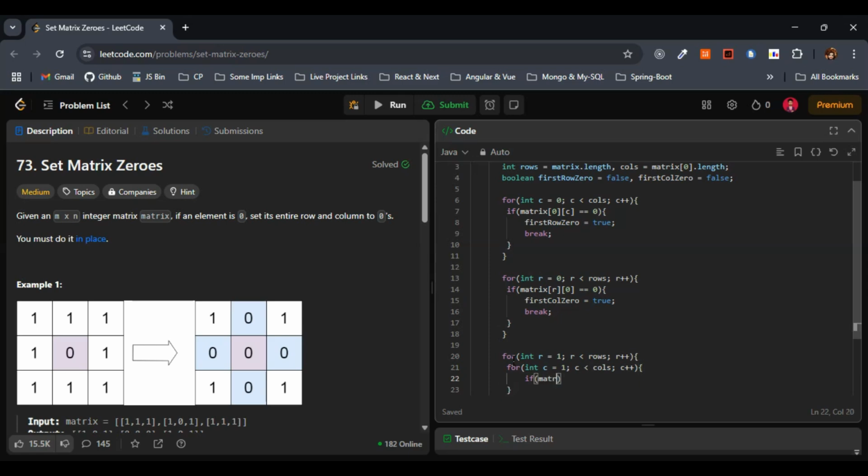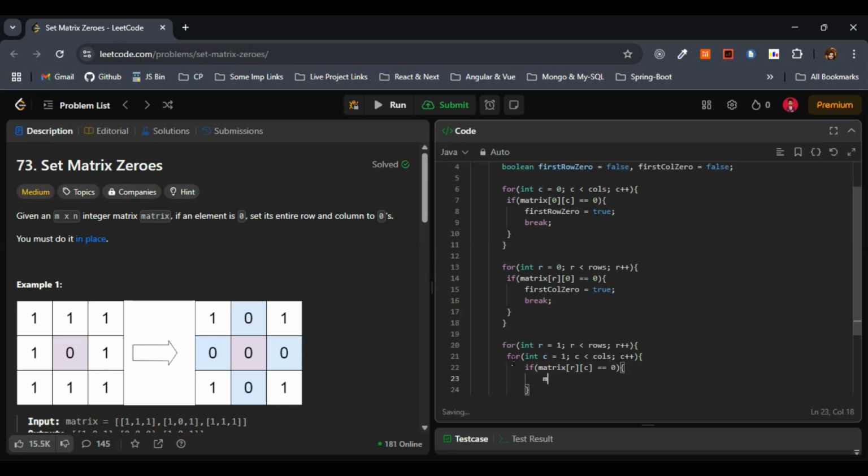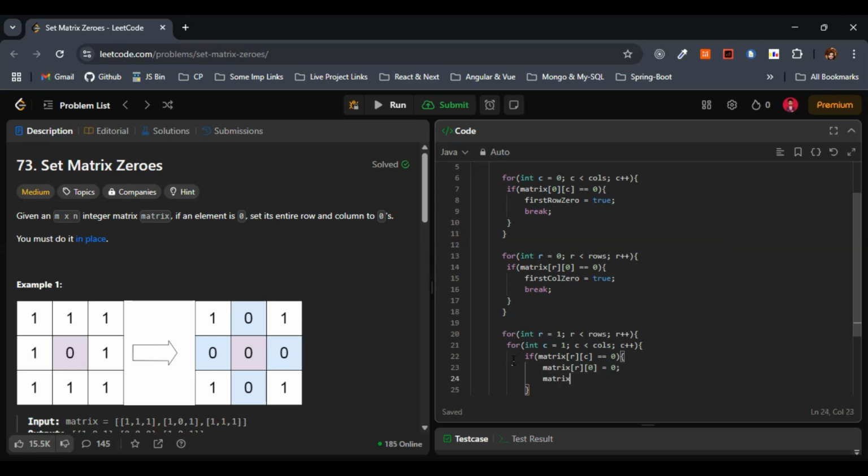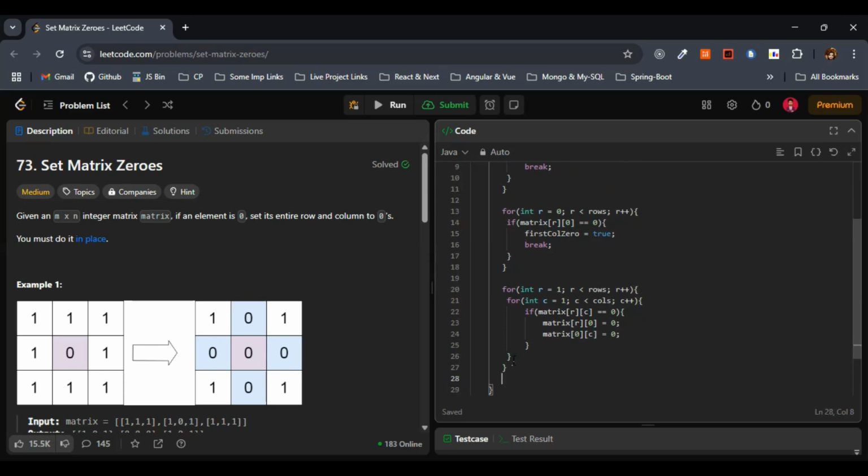If matrix of r c equals 0, then we will set matrix of r 0 to 0, and one more thing, matrix of 0 c as well. Row and column both, we are considering individual cells in the rows and columns. So we have to convert these to zeros. We have to mark the zeros in the first row and the column for the rest of the matrix as well, right? If we have found the 0 in the first row and first column. So that's what we have done successfully. Let me come out of this loop entirely.